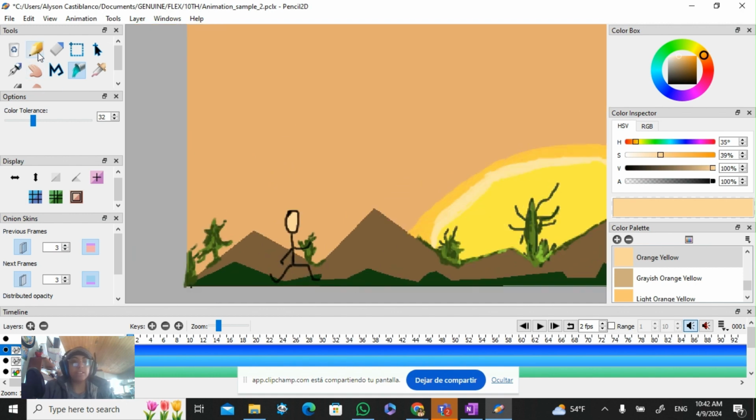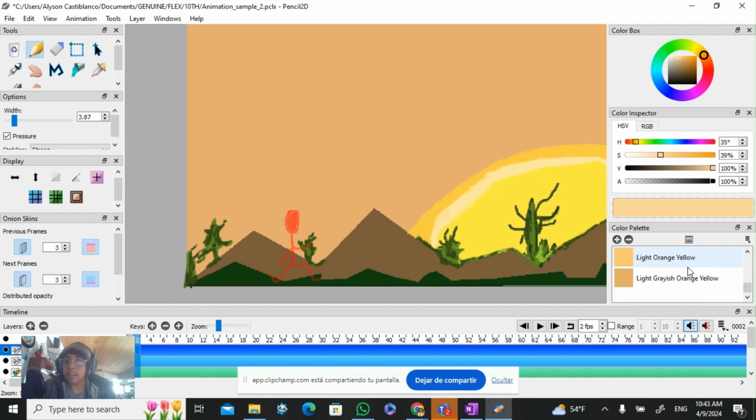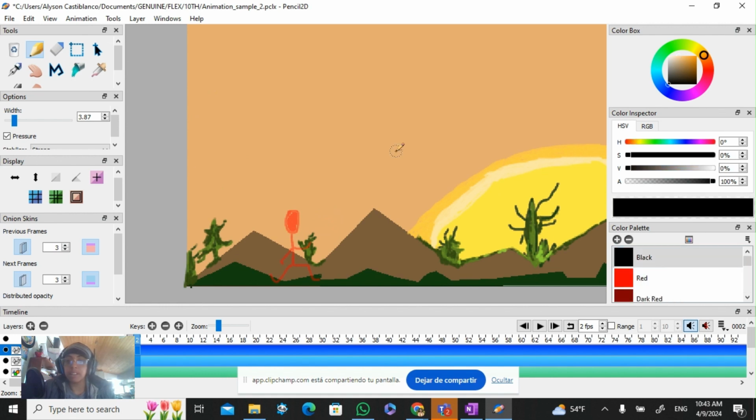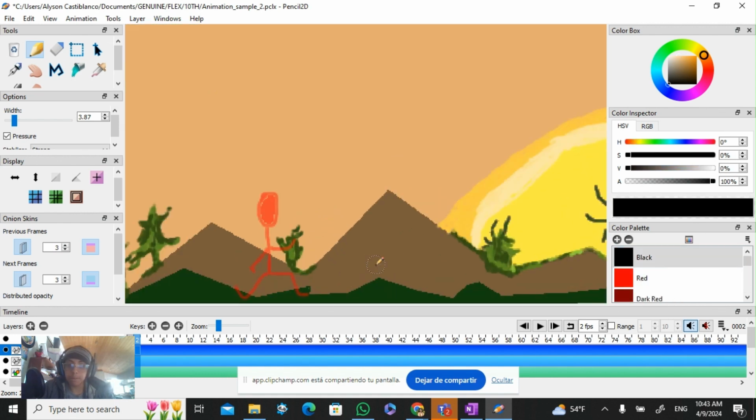Now we're gonna continue with the next frame. Remember that we have to add another frame here, and here you can find the previous frame. Look, this is the previous frame, so with that we can predict the next frame. For example, I'm gonna do that the next movement will be here, right? So we're gonna replicate the same character but in another position.